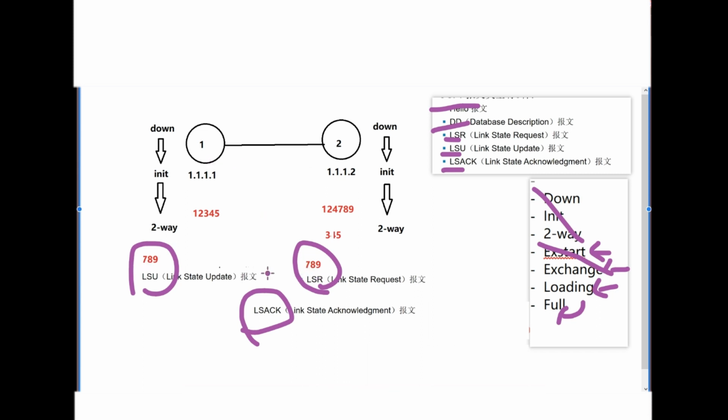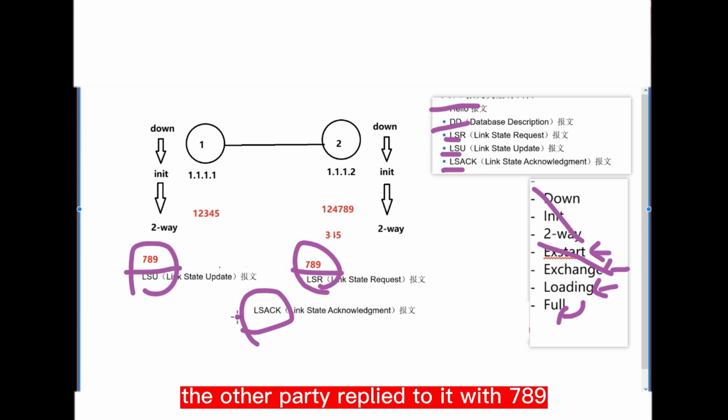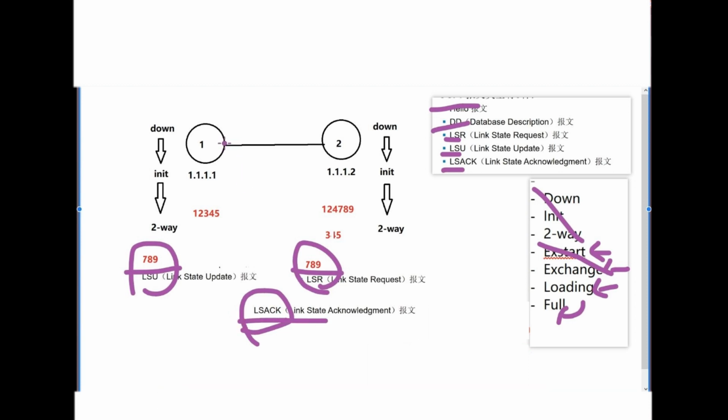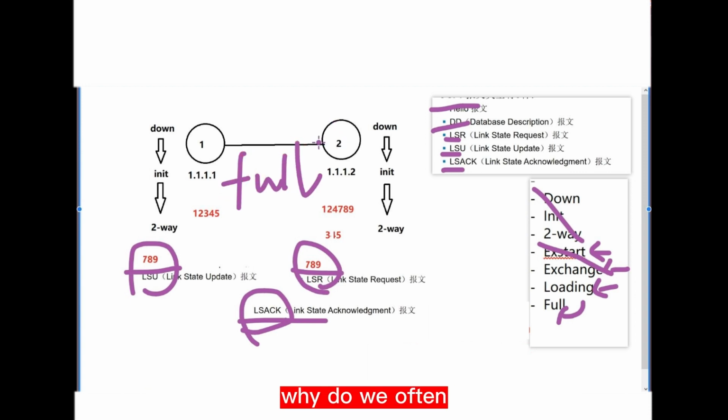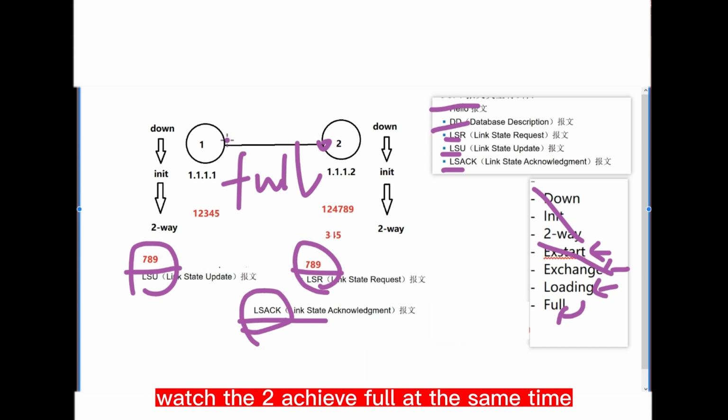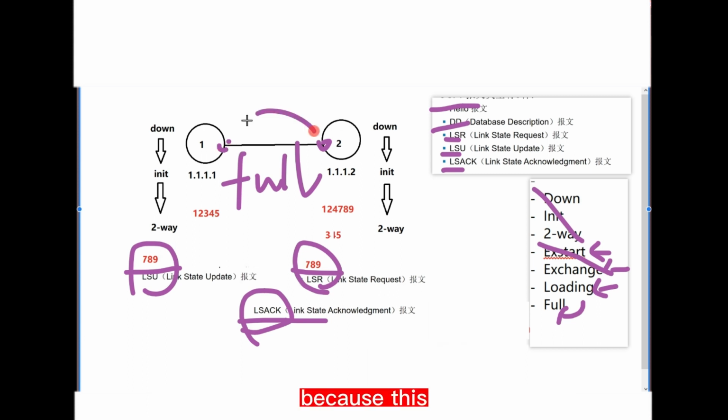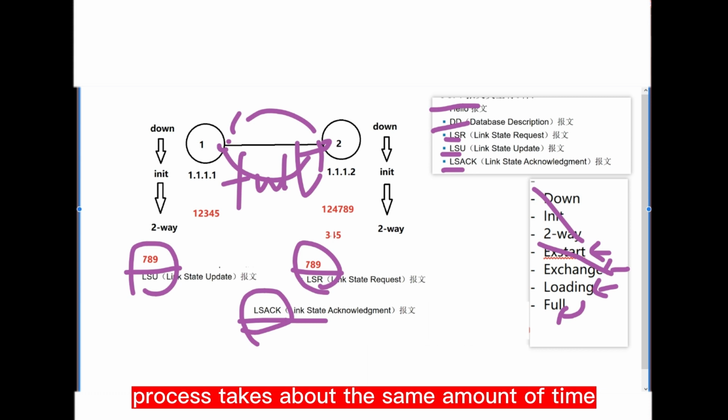For R1, it requests 789. The other party replies with 789. It returns a confirmation to the other party. Then it ends the loading state and sees that the other party becomes full. Why do we often see the two achieve full at the same time? Because this process takes about the same amount of time.